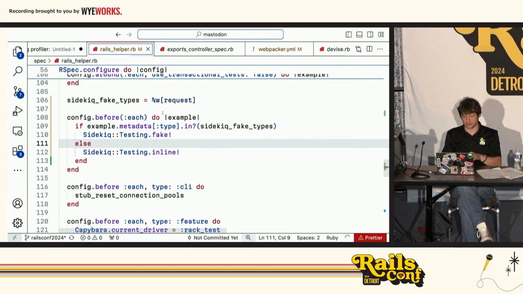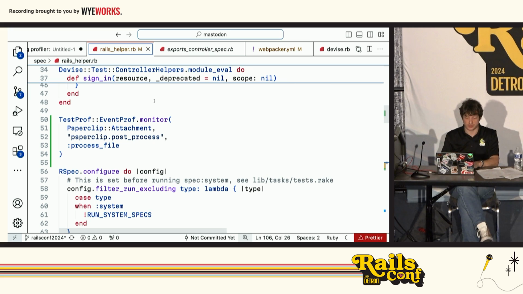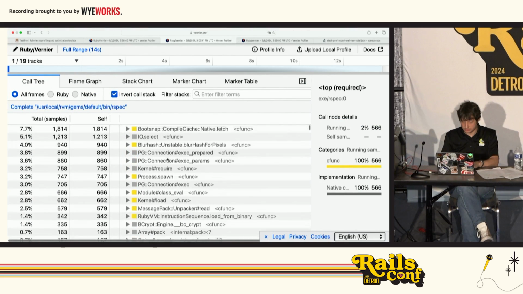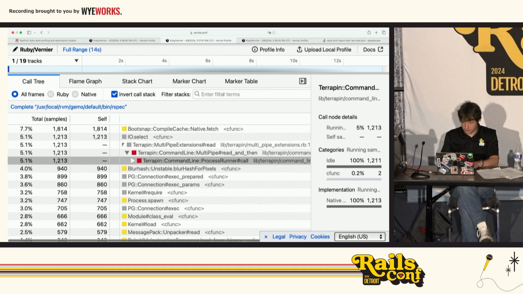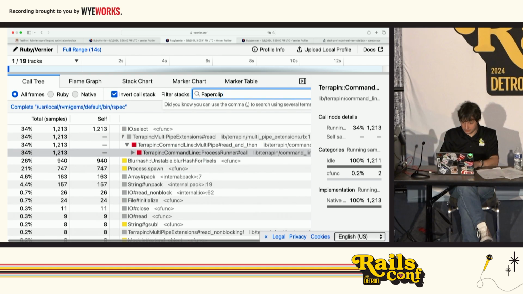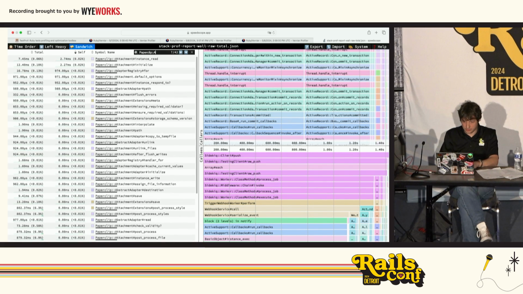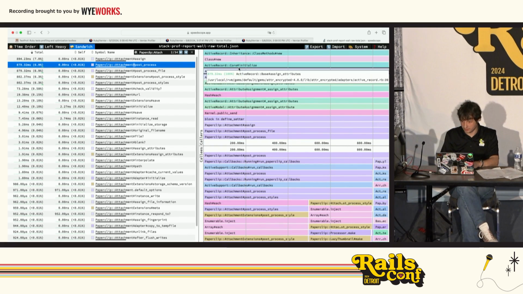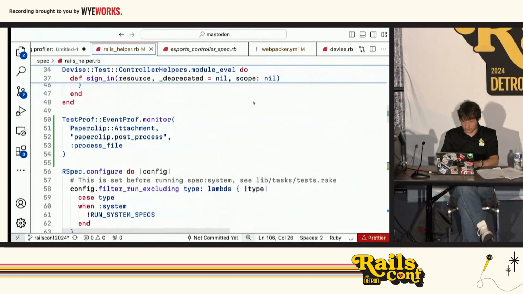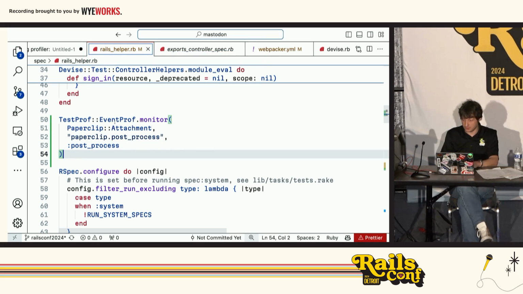While it's running, let's talk about Paperclip. So we know that maybe the method is wrong: Paperclip attachment, Paperclip process file. Okay, I need to go to our Vernier profiler and see where it's being used. We can actually search Paperclip. No, search not working. Let's try it here. Paperclip attachment. Yeah, oh, it's post-process. Okay, my mistake. So the method I was looking for is Paperclip post-process, not process file. Okay, that's why it's not doing anything here.